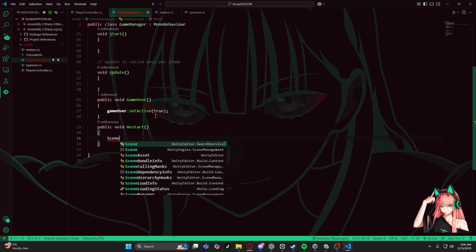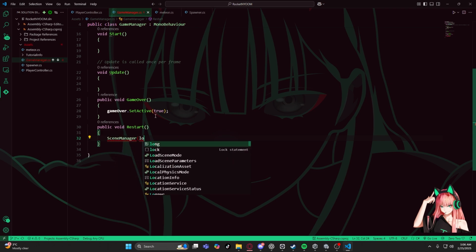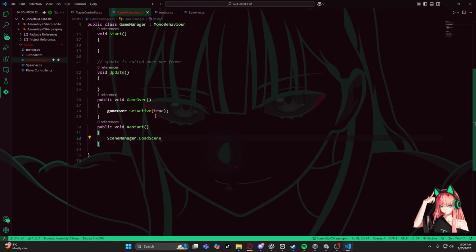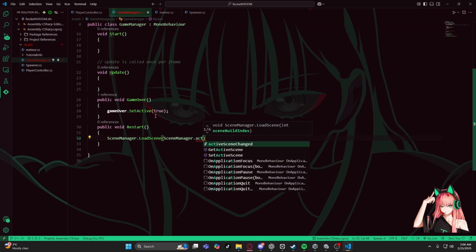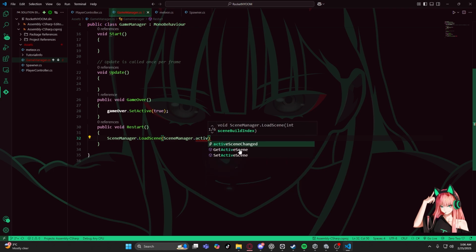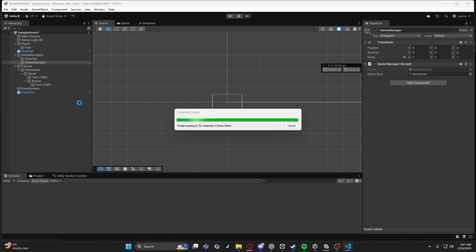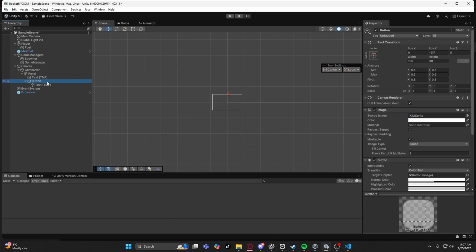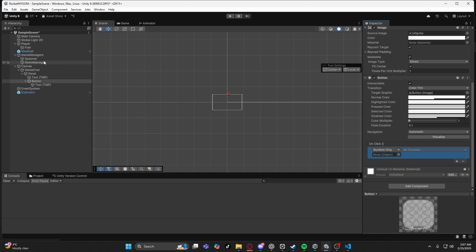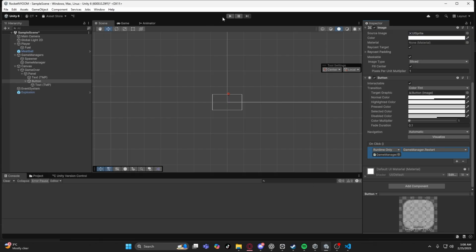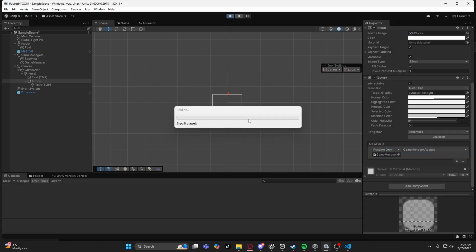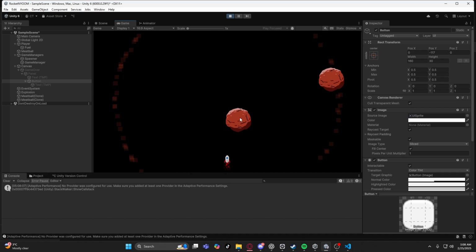function. And then in here, we want to get our scene manager dot load scene. Then we can get our active scene. Okay, so this needs dot name at the end of it. Cool. In here, we're going to grab our button from our game over panel and we're going to feed it. It's hungry. It needs to be fed our game manager because our game manager is the one with the script attached that says restart. Cool. That's just going to reload our scene, basically.